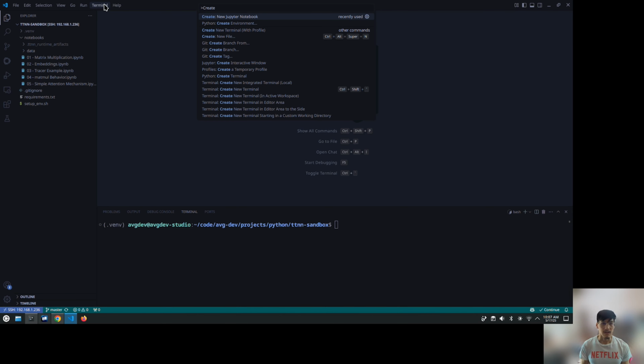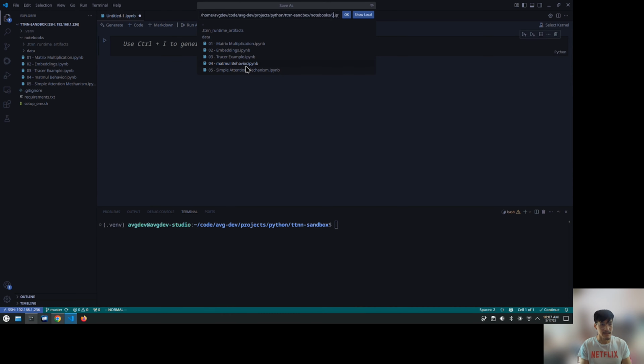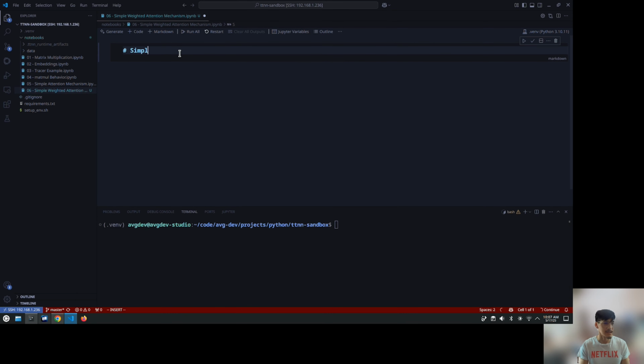create. So I'm going to start with a new notebook, and then I'm going to save that as a new file. So 06 simple weighted attention mechanism. And yeah, cool. Is there a way I can select the kernel? Okay, so I'll start us off with some markdown. So just turn this into markdown. Okay. So title this with simple weighted attention mechanism.